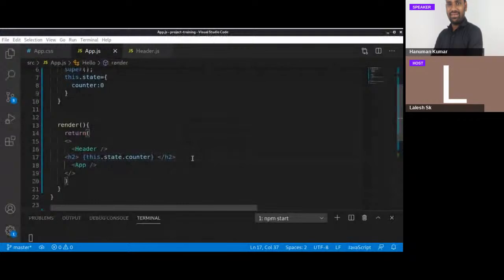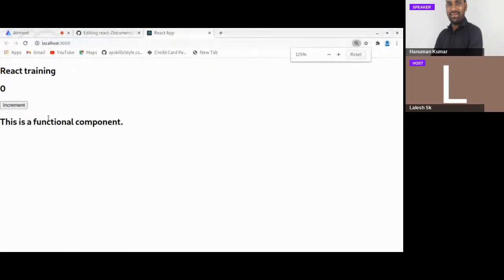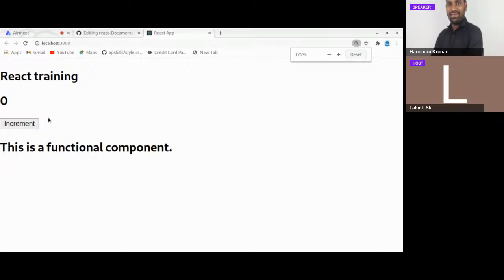And I'm going to use a button, and I'm going to use increment as the text for this button. So let me open the output. Now we are able to see the increment button. When we click on this button, the counter value will be incremented. That is the scenario we have to use. So when we click on this increment, we have to increment this value by 1.